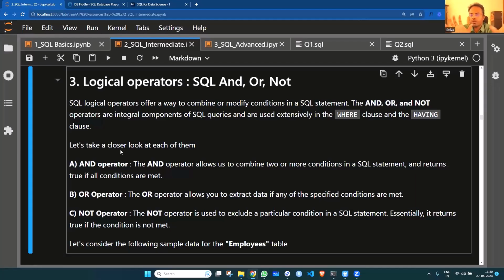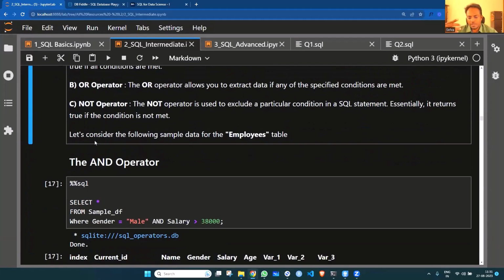Only if both of these conditions are satisfied, return only those rows, right? Only those rows that satisfy both of these conditions. If that is the case, you will want to use the and operator. If it is satisfying either condition A or condition B, you can use the or operator, right? Not as a negation. If this condition is not satisfied, if you want to write such a clause in your where statement, you can use the not operator. That's all there is to it.